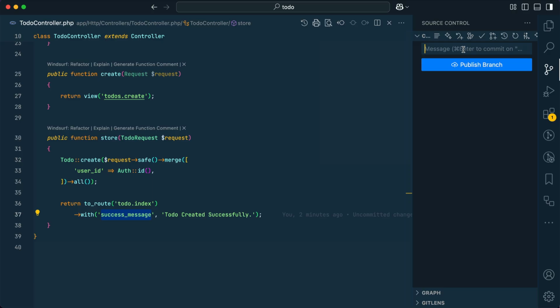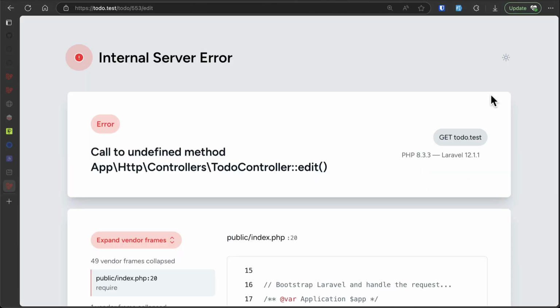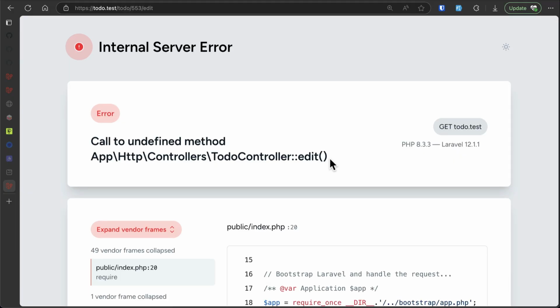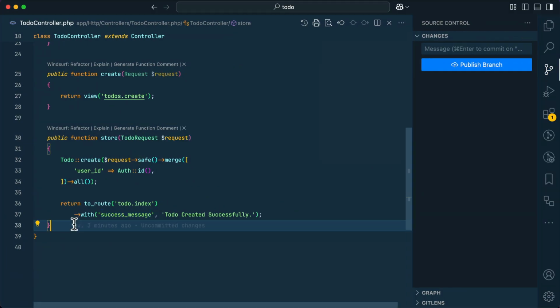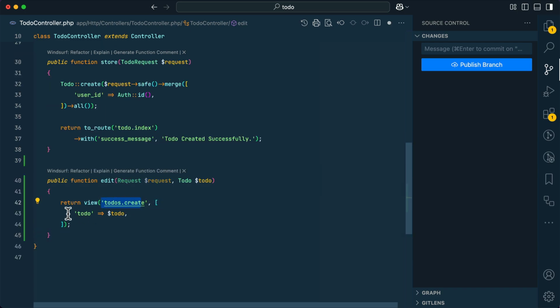Now let us move to the edit section. So for now, if we click here on the edit section, then we are getting this error message, which means that this edit method is not present. So let me quickly add that in this to-dos controller. Let me quickly add the code over here. To-dos create and will pass the to-do.